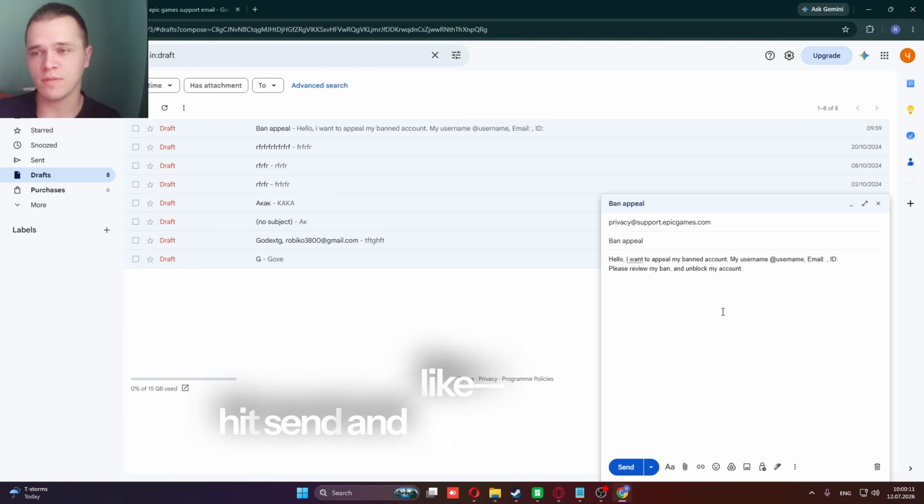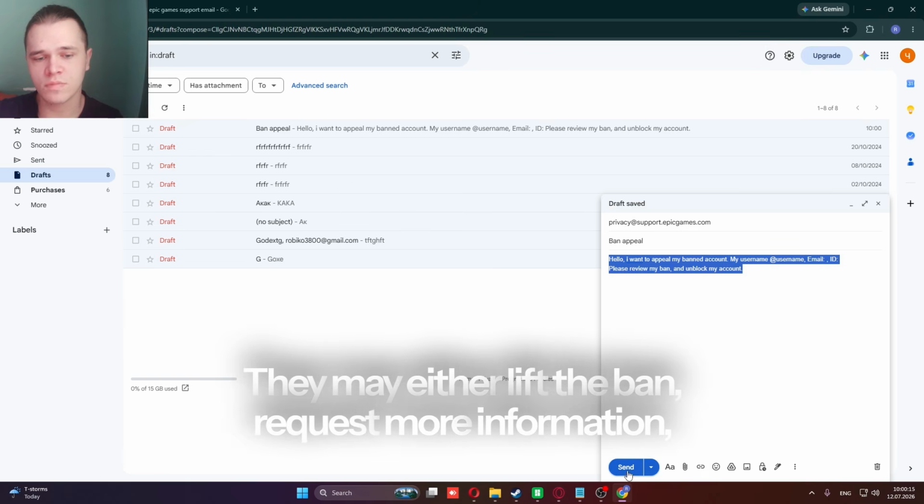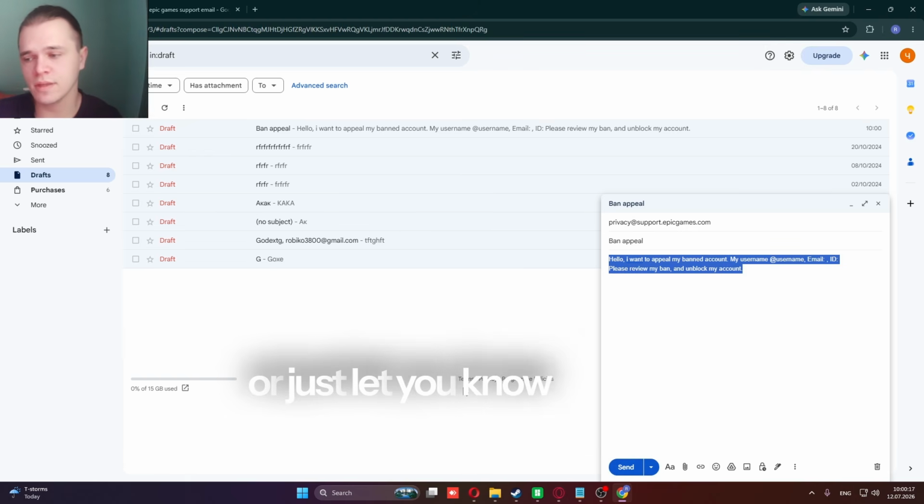Hit send and wait for a response. They may either lift the ban, request more information, or just let you know what to do next.